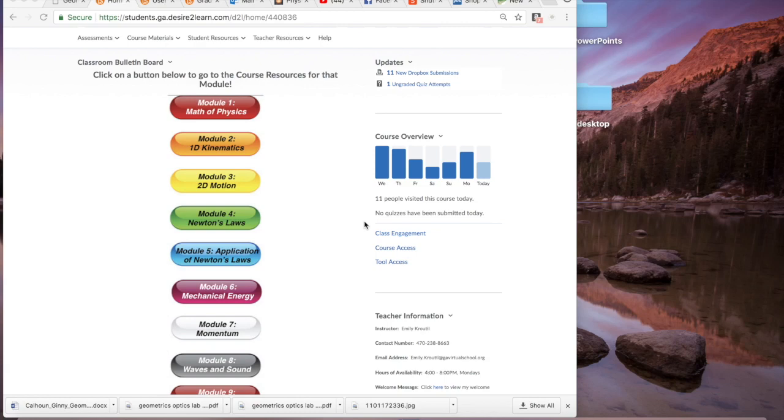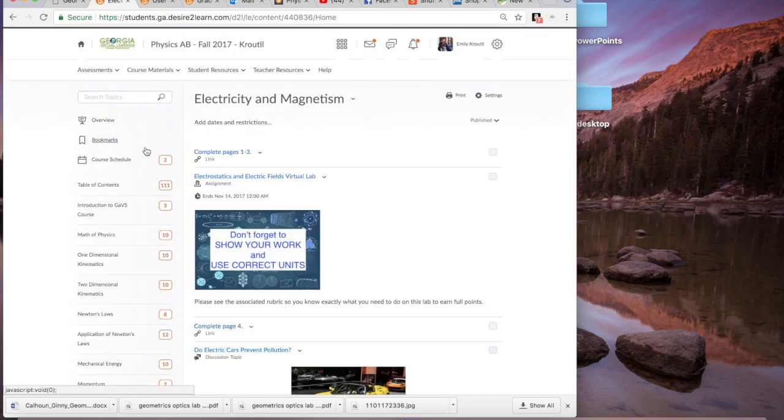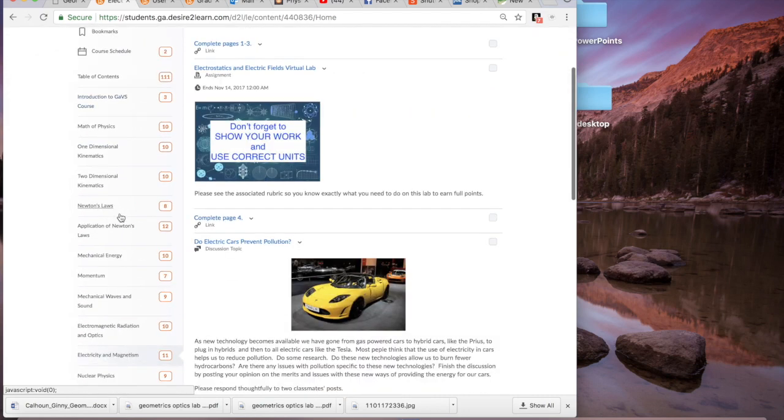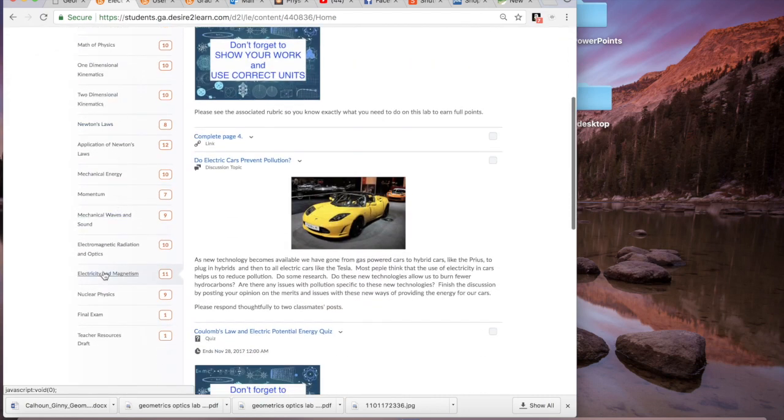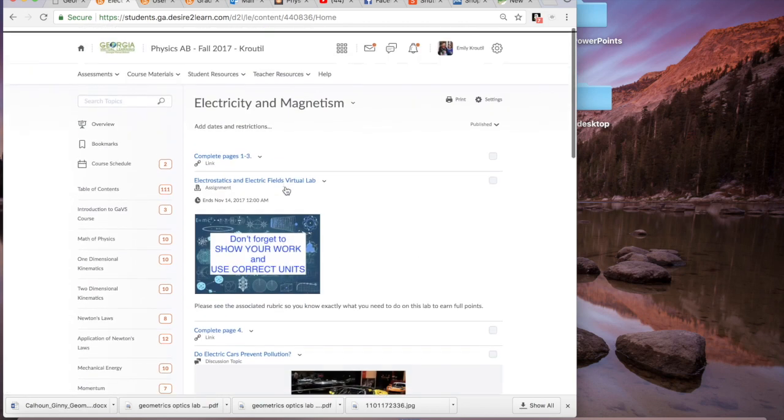Walk you guys through the electricity lab. So the first thing I want to do is show you guys how to get there. So this is your course. So I'm going to go to the content. And then it's in the electricity and magnetism, which is already where I'm at. But if I wasn't, I would just scroll down here and find electricity and magnetism and click on that.